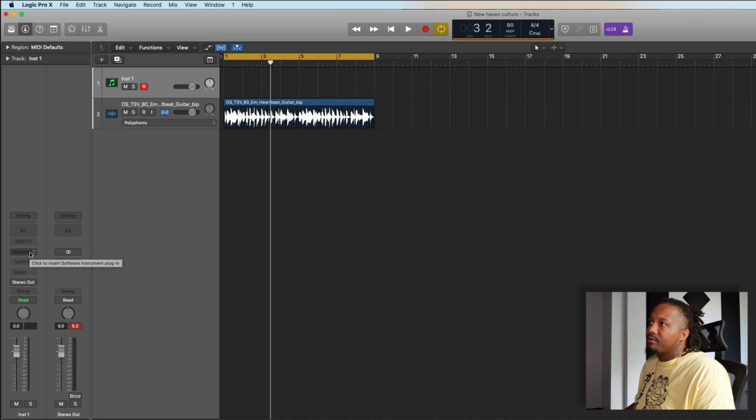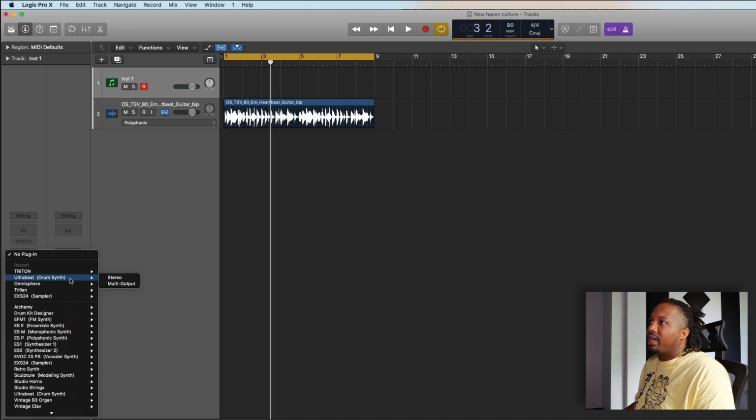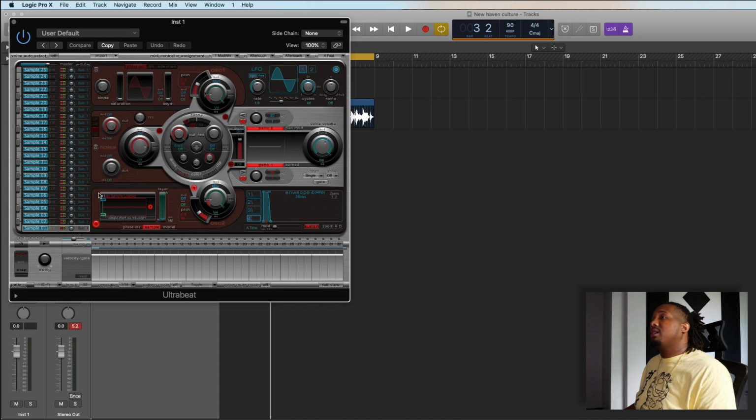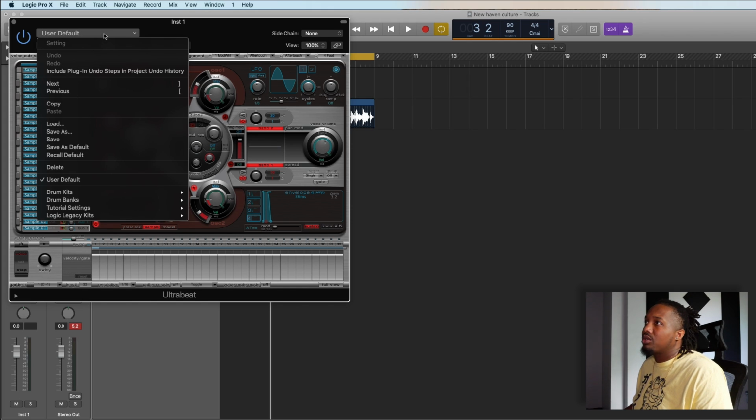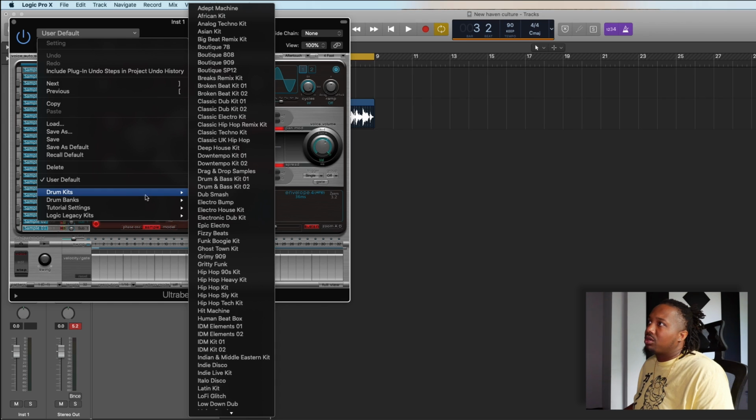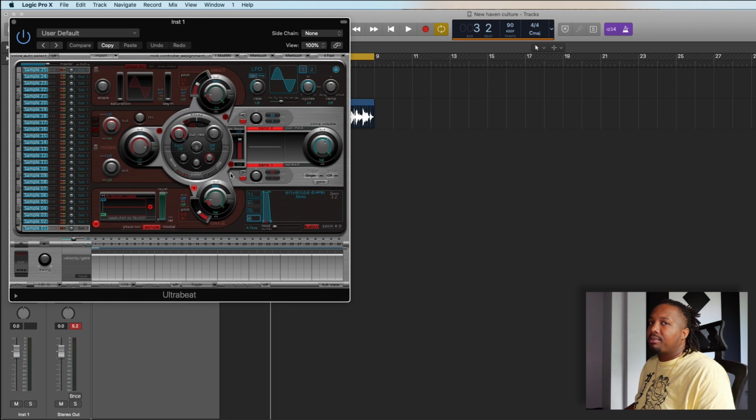We're going to click this, and you see we have Ultra Beat here. This is where your recents is going to be at. Any plugin that you use recently, it's going to be in here. But if it's not in here for Ultra Beat, just drag down here, go to Ultra Beat, and you will see stereo, and you will just click on that. So if your Ultra Beat doesn't come up with all samples ready to add and ready to go, you can just click on this default right here, go to drum kits, and you can just click on drag and drop samples, and that'll be the same thing there.